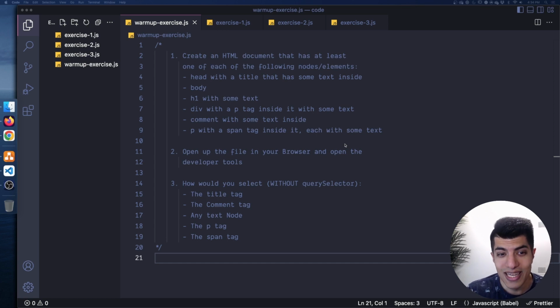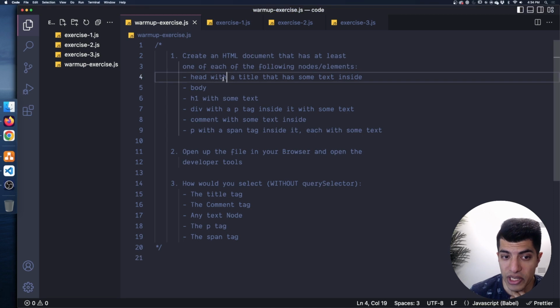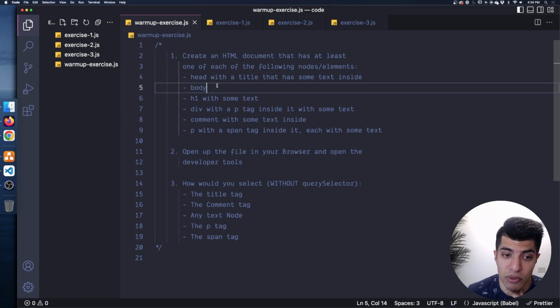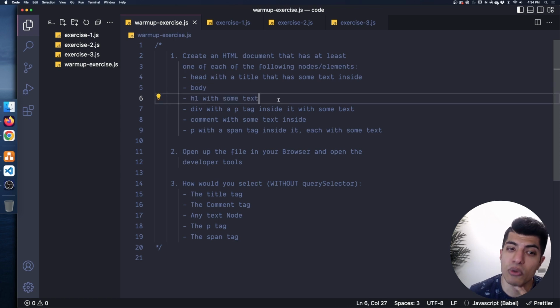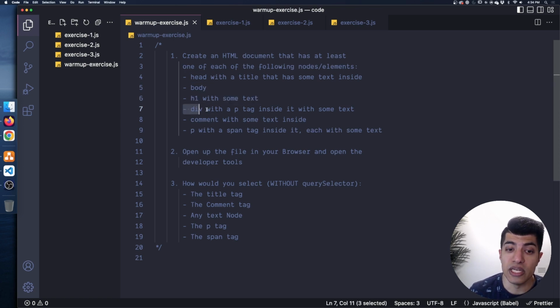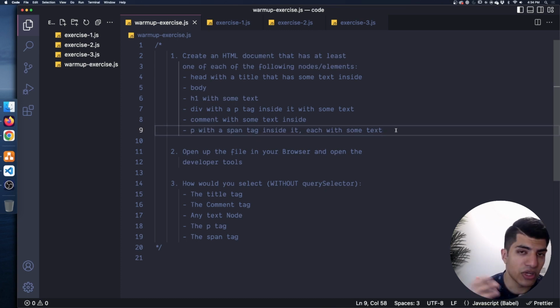So for this one, to warm up, what I want you to do is create an HTML document that has at least one of each of these nodes or elements that I have listed right here. So let's go through these. We want to have a head with a title in it that has some text. All right, pretty self-explanatory there. We want a body, of course, and then inside the body, we want some h1 with some text inside of it. We also want a div with a p tag that has some text inside of it. We want a comment that has some text inside of it, as well as a p tag with a span inside the p tag, which has some text inside of the span element.